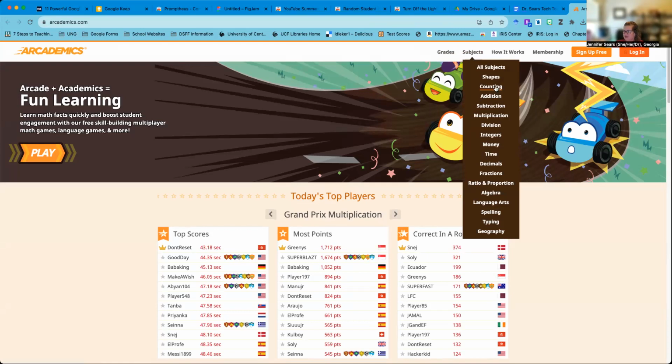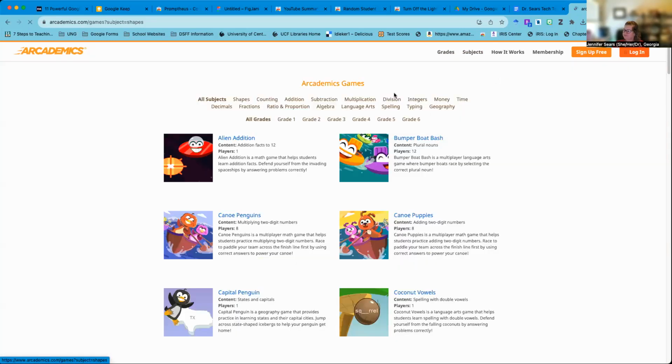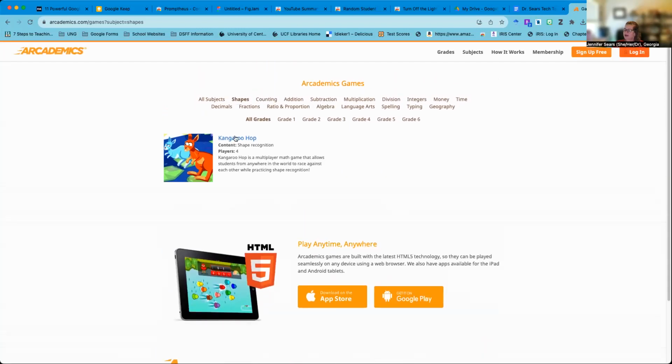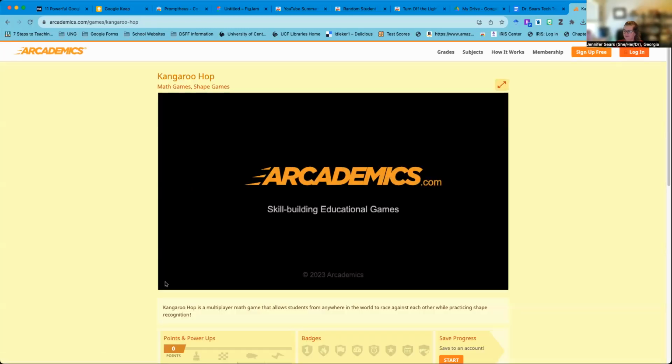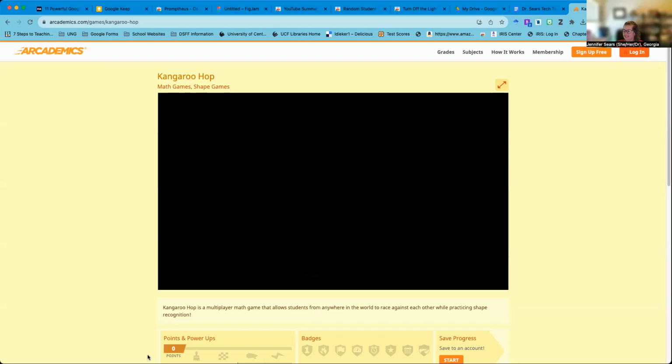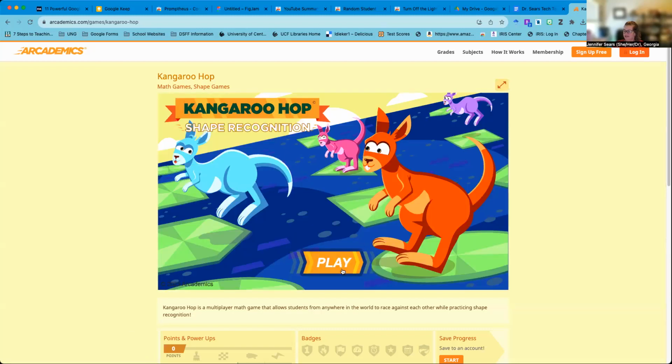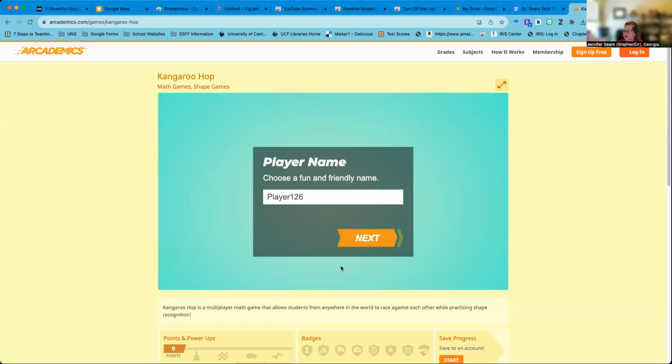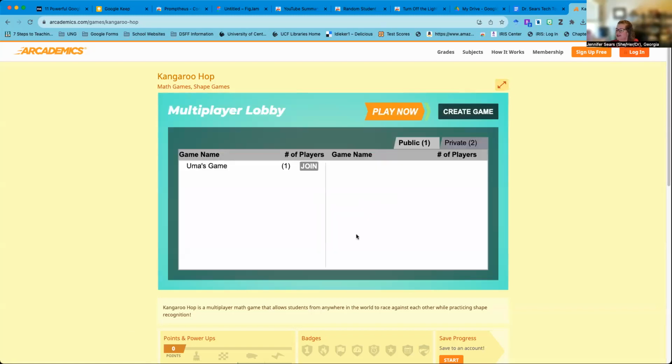So I'm going to show you what this looks like with shapes. We're going to go ahead and play kangaroo hop. You'll see it's going to start here. This is all for shape recognition. So I'm going to press start. I can give it my name. I'm going to start. So I'm going to go ahead, click play now.